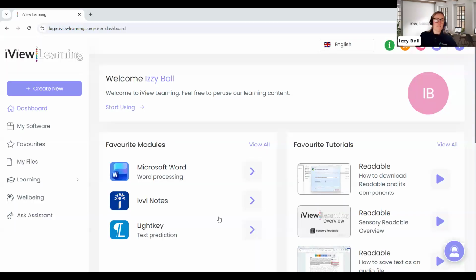Wonderful. Perfect. So this is iView Learning. You can see I've got it open in the web browser at the moment. Like I said, it can work across any web browser or the dedicated Windows and Mac apps, alongside your mobile app as well, if that is your preference as a user.